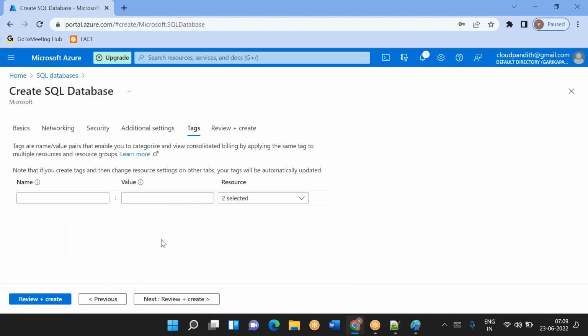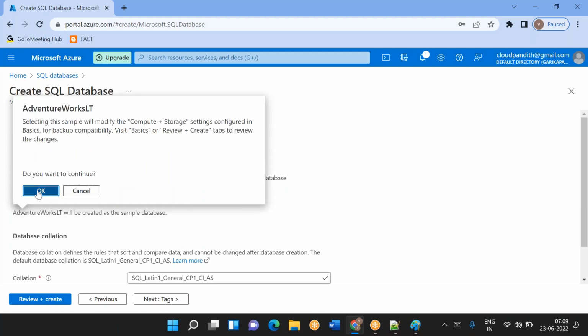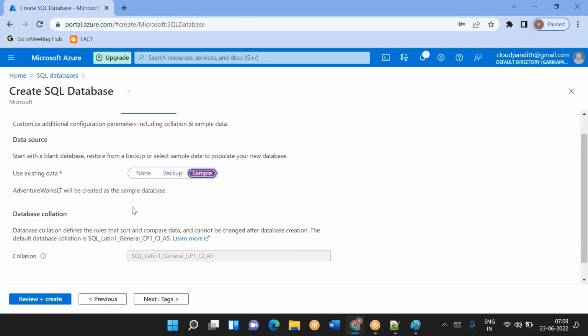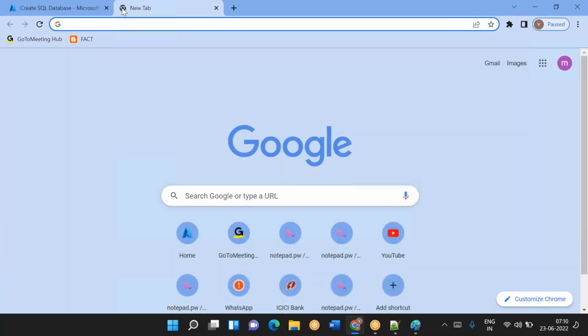Otherwise do one thing, go back, go to additional settings. Enable sample? Yes, I want AdventureWorksLT. Okay, click review plus create. Click create. Fine. Now come back, go to portal.azure.com.